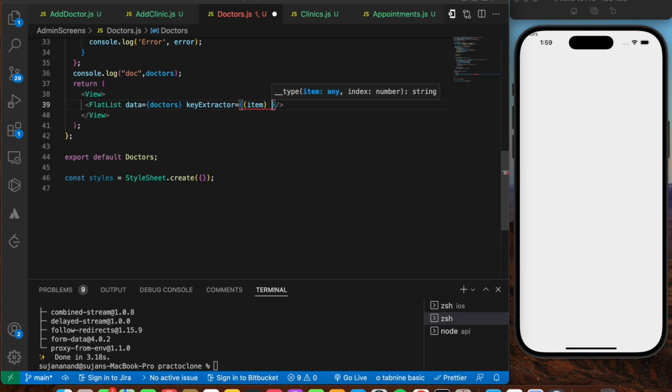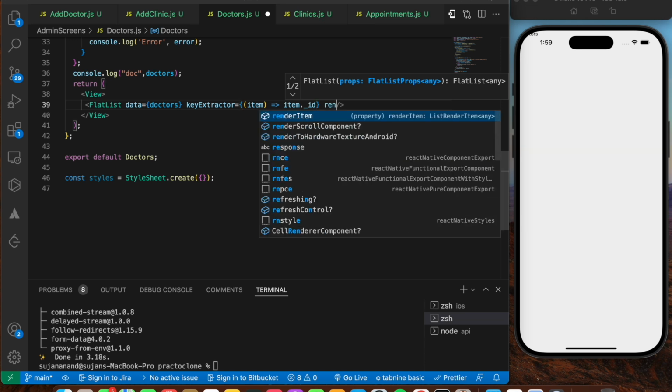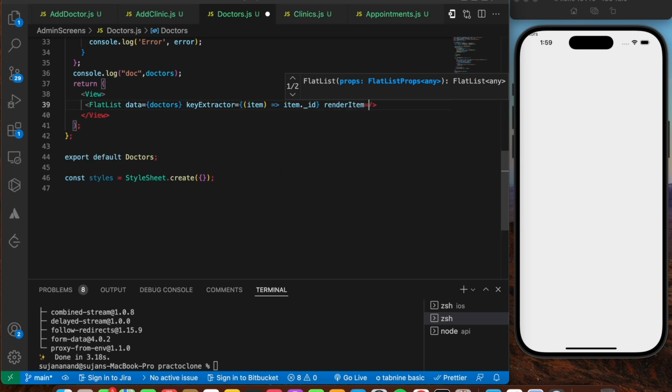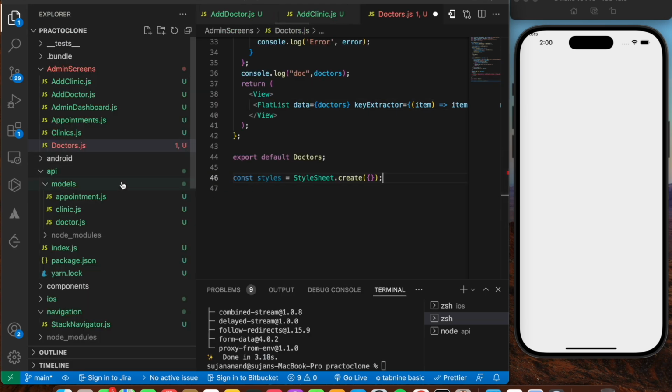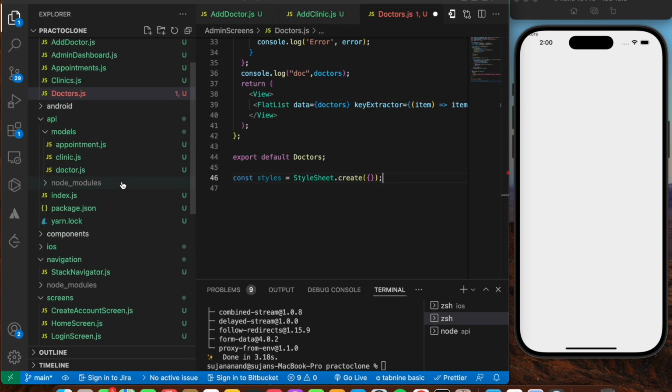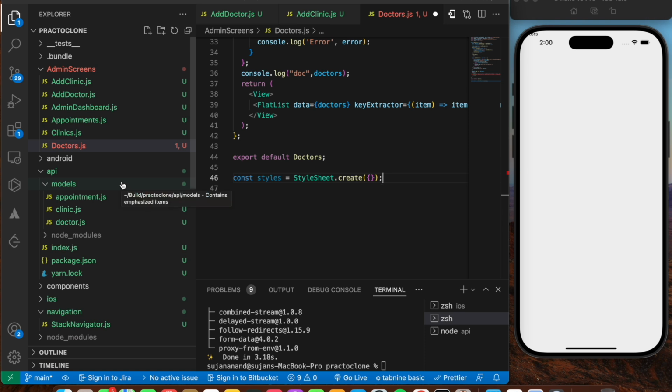You're taking your item, and I'm going to say item dot underscore id. Furthermore, I'm going to say render item, I mean outside of this block. So render item, taking your item, and here let's initialize a doctor card. So inside of your components, let's create a new component known as your doctor card.